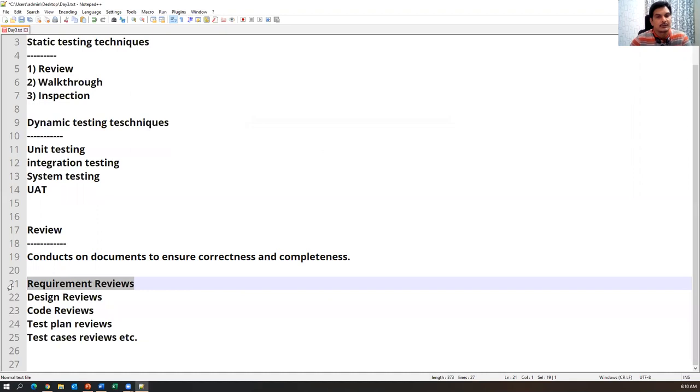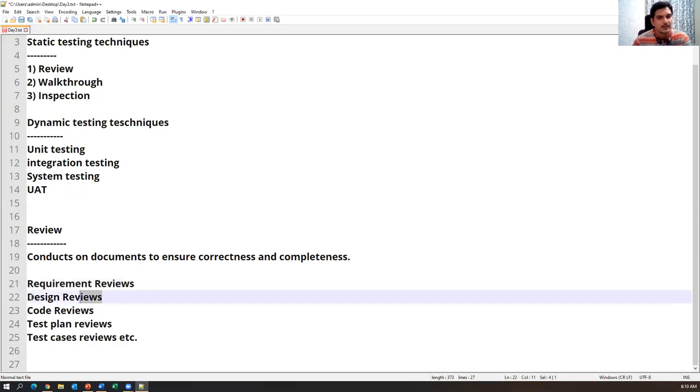As soon as we get the requirements from the customer, we will review them, to understand those requirements better. We check whether each and every requirement is mentioned or not, and whether it is correct or not. And design reviews will be conducted on the design documents, the low level and high level documents. Software is designed in the form of diagrams and pictures, and those design documents we will review.